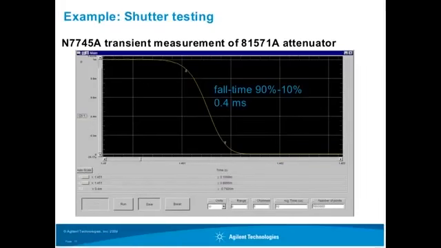So we could first look at what the fall time of this shutter is. That turns out to be, from the markers, about 0.4 milliseconds. That's how fast it takes for this shutter to cross the free space path of the light beam going between the input and the output of the attenuator.